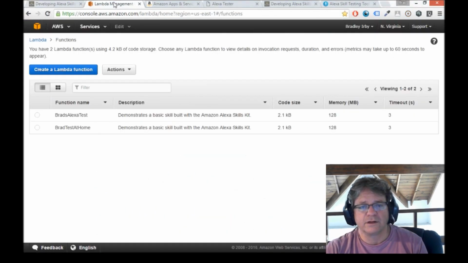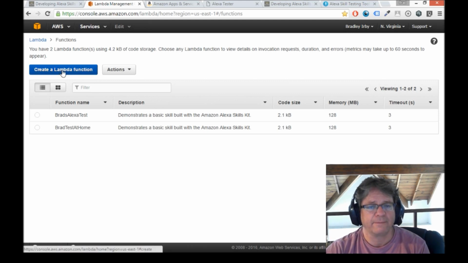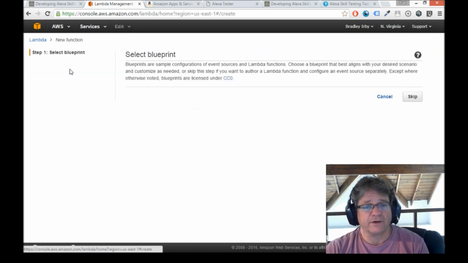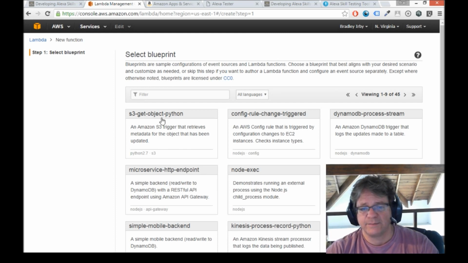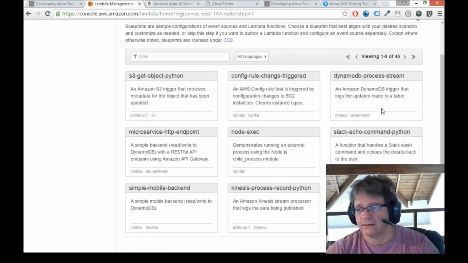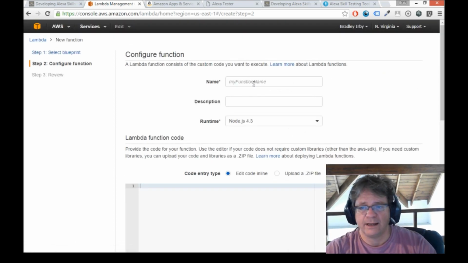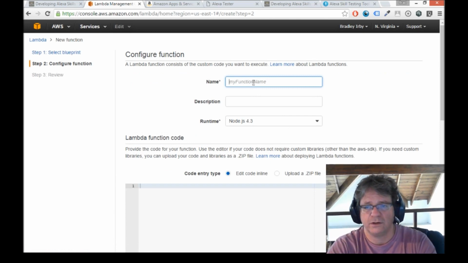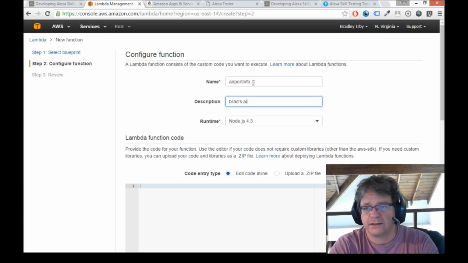Now we're going to come to our Lambda functions in the Amazon console. So go to console.aws.amazon.com and you can navigate to here. So we create our Lambda function. We're going to skip the blueprint. We don't need anything here. We're going to name our function airport info, Brad's airport info. Node 4.3 is fine.